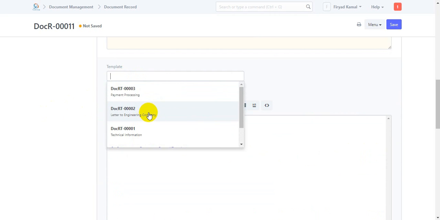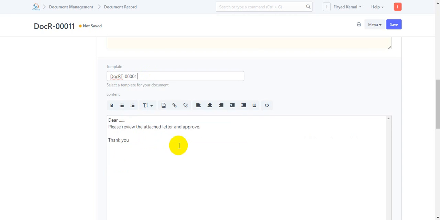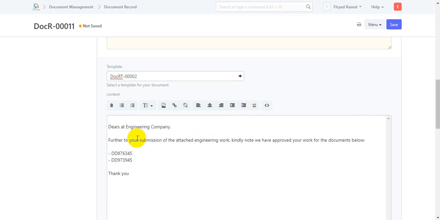So you can go ahead and choose from those. I could choose that, and it automatically shows you some text that's in the template, so that you don't have to write all of these texts every time you write a letter. If you send it to the finance department, then there's already this template. But in my case, I am just choosing this one.